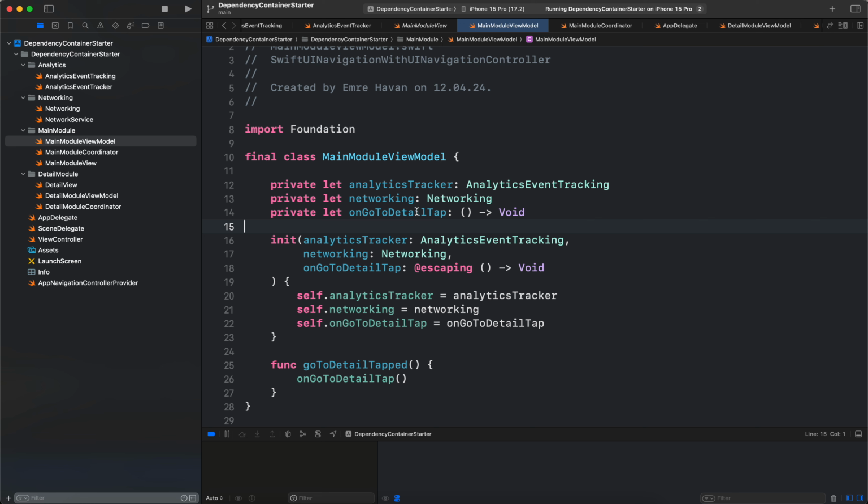Let's get started with the dependency container implementation. I have already created a small sample project with two sample views and some dependencies so that we can use it later on to show some use cases when it's time to use our container.